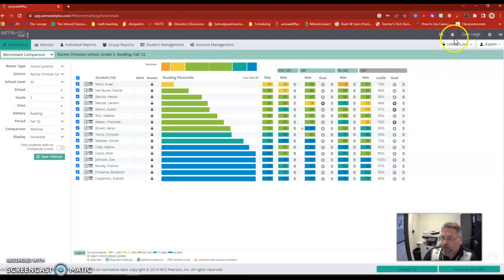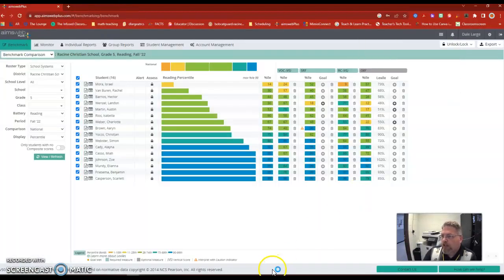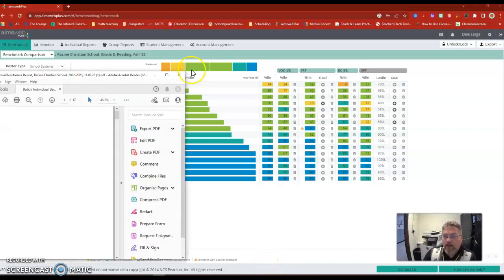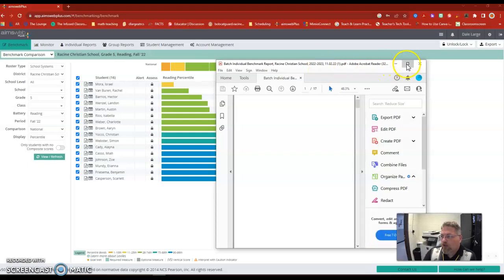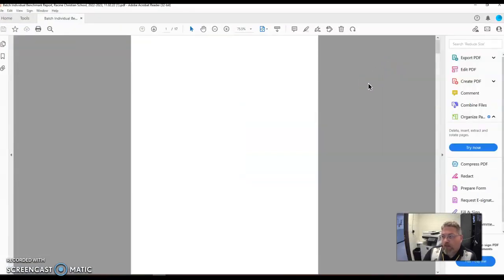An exclamation point will come up here next to this bell. When that exclamation point comes up, this is like the cooking shows, I already have one done. So when the exclamation point comes up, you'll open up and you'll see the batch individual report. You'll click on it. It'll open it up. Let me bring it over from my other screen. Mine opens up like this.